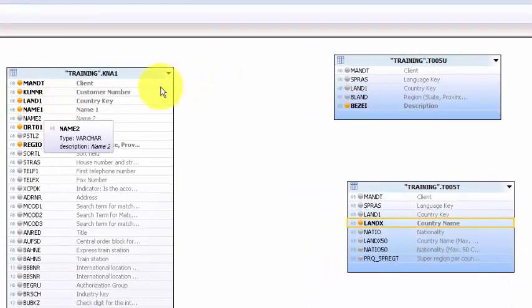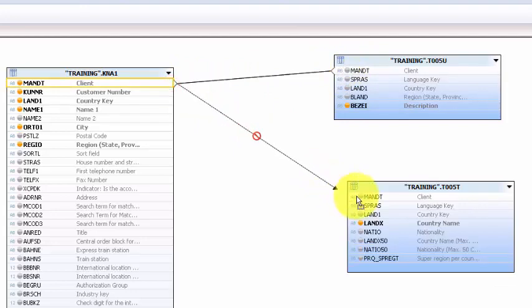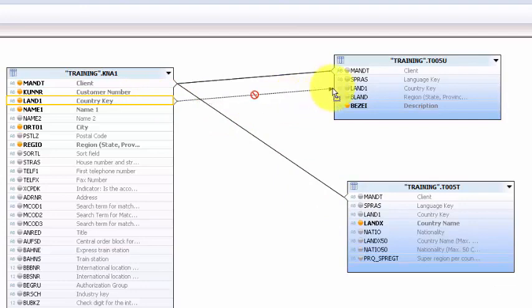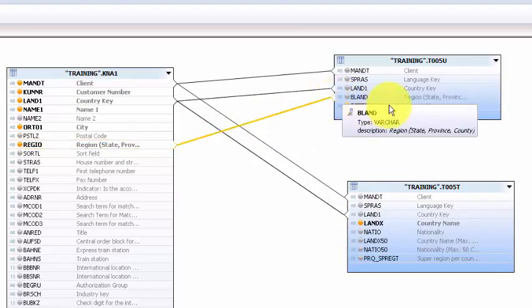Okay, let's make the joins. These joins are all going to be text joins. So let's go ahead and join. First we need to join the client. So let's drag the client here, and then let's drag the client to this as well. This is the client number. And then let's go ahead and join the land one. That's the country key. And then let's join the land one again, and then you also need to join the region to the region. So this is also the region.